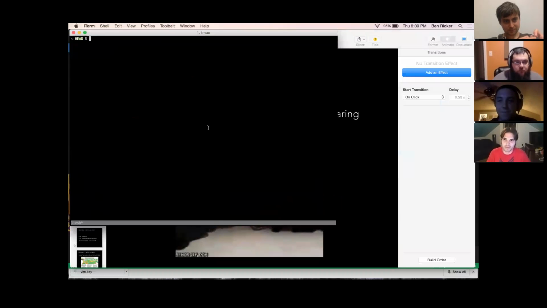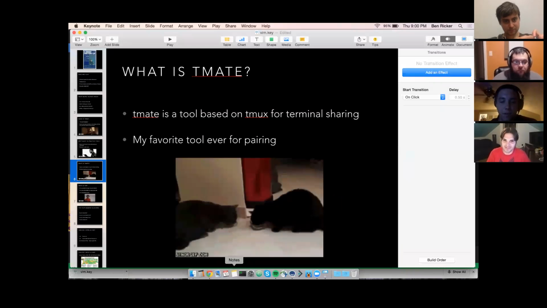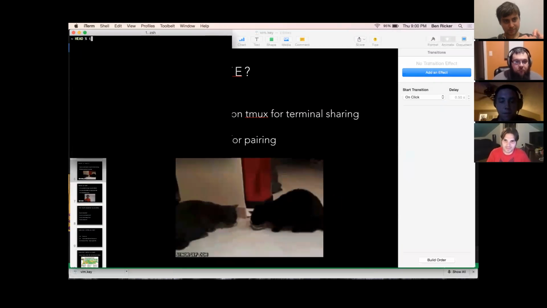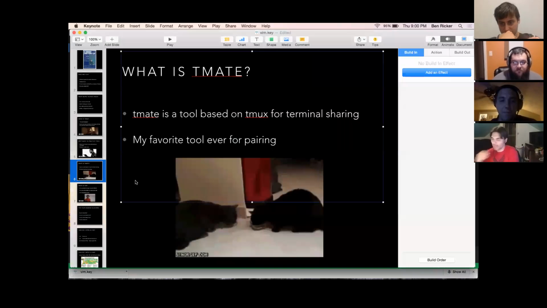Type teammate instead of tmux? Yeah, you're right. It was nested sessions, so it thinks I already have a tmux session going. Yep, there it is. All right, so I'm going to send this over to myself on my desktop computer with this cat gif on the top.